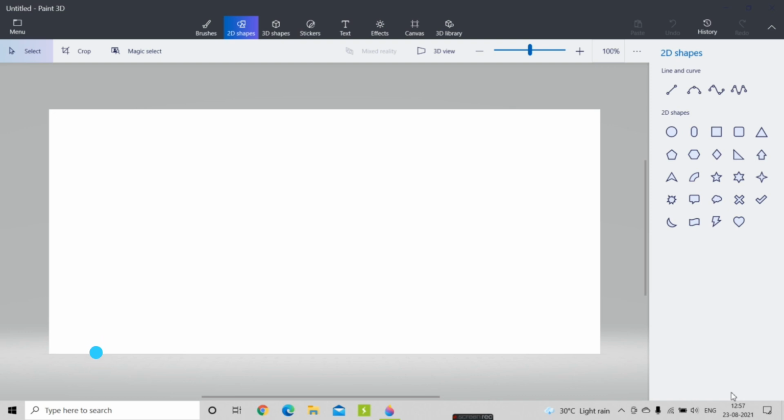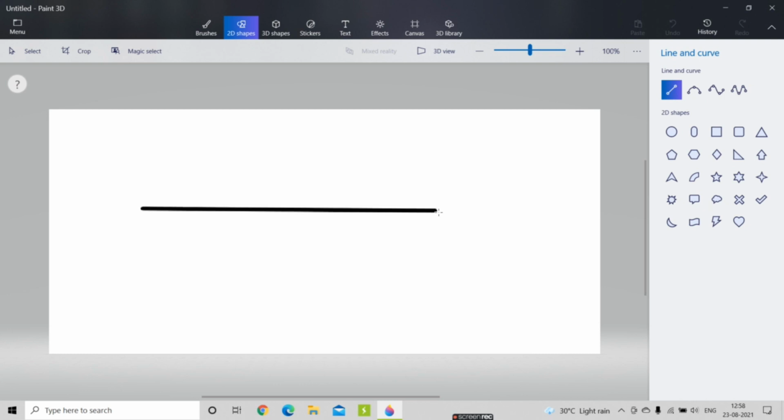2D shapes have different types of shapes, and you can also convert them into a 3D object. Here you can make any object with the help of the 2D shapes, and then you can convert it into 3D. So first of all, I am going to select the lines and curves. Click on the 2D shape, and then you can find the lines and curves options on the top.